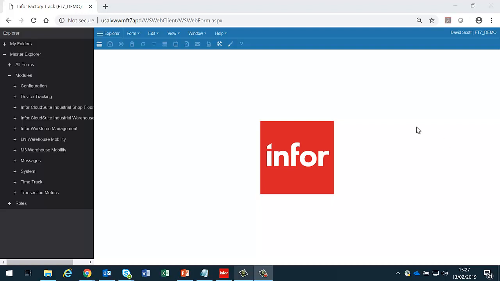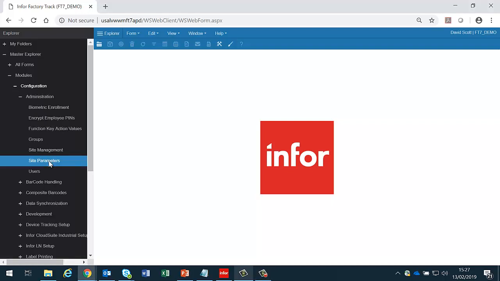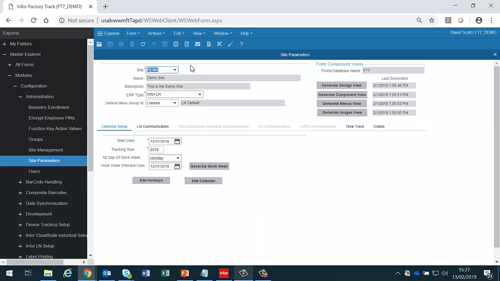If your factory track configuration is on-premise, you will need to set the site parameters. These can be found under the Configuration submenu. In here you need to define the site, the ERP type, which should be Infor, and the default menu group ID. Unless there's a good reason, I would suggest you keep it as LN main.